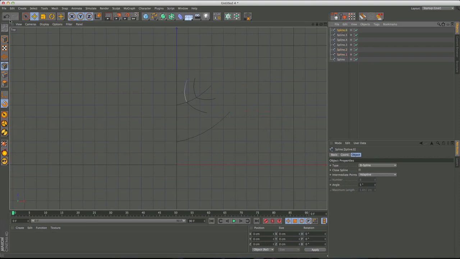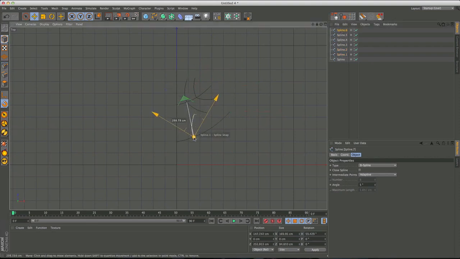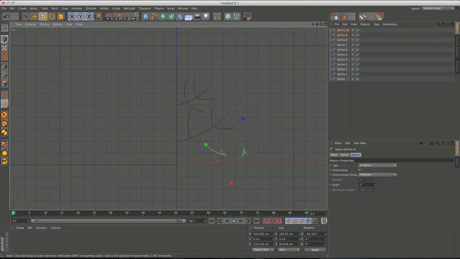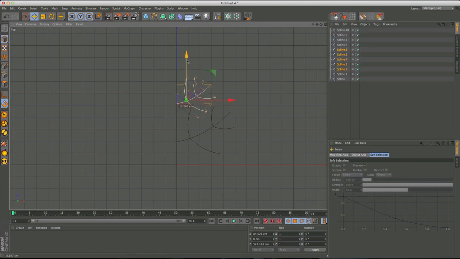Okay, so now let's go to the object mode and copy this one here and maybe scale it up and maybe create a copy and scale it down like that. Create another copy of these splines. This one I'll place here and scale it up a little. This one I'll place here and scale it up a little as well. And I want them to be placed somewhere here like that.